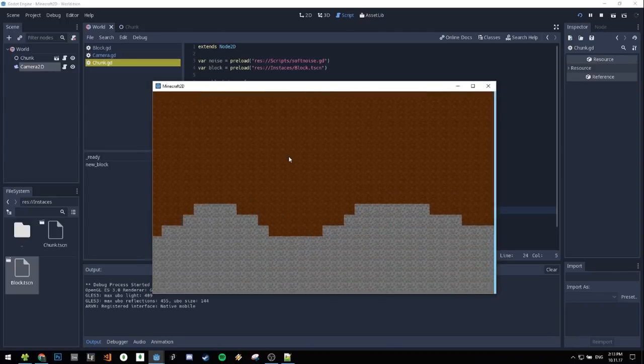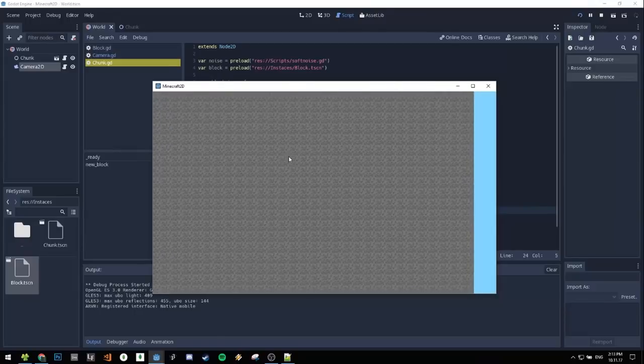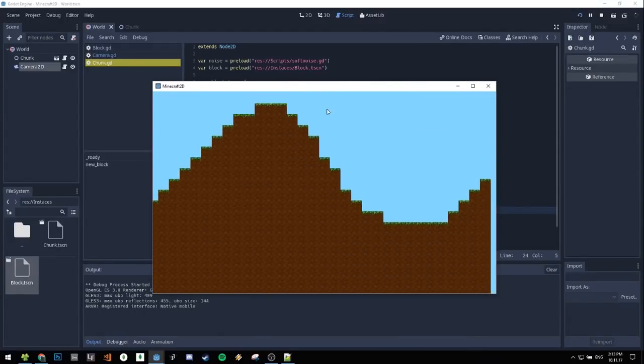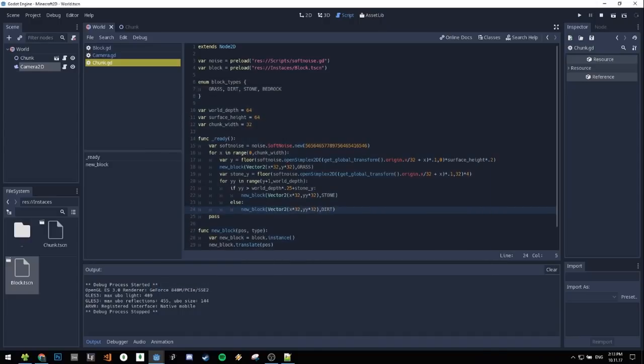You can see that we now generate stone. Now, what we are going to do next is generate the bedrock layer.